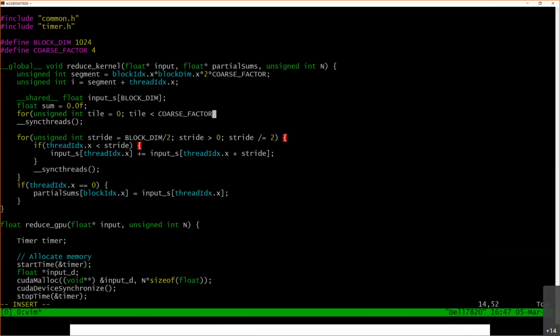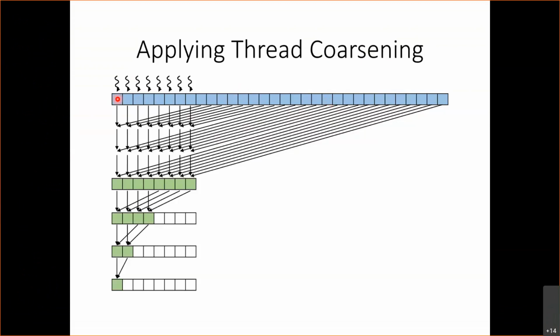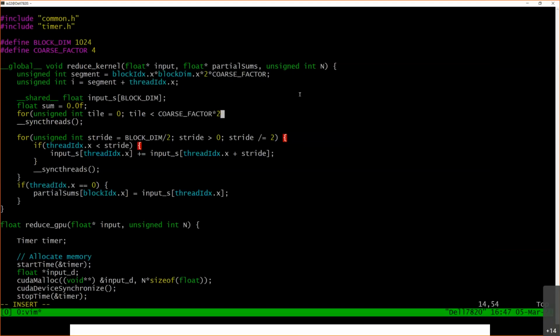Okay. So here, before, each thread was loading 2 elements. If I have a coarsening factor of coarse factor, then each thread is going to load 2 times coarse factor elements. So I'm going to write for tile equals 0, tile less than coarse factor times 2. Notice all threads have the same loop bound, so there will be no divergence. Then I do plus plus tile.